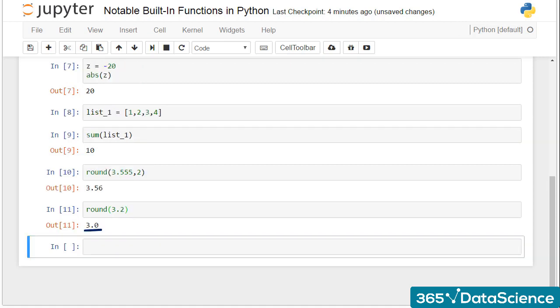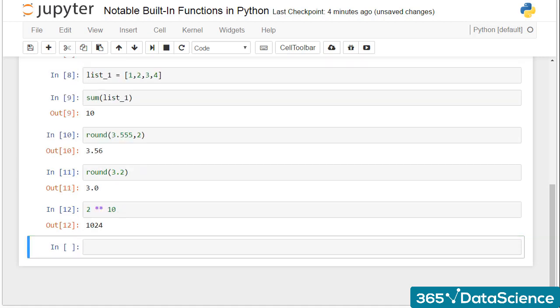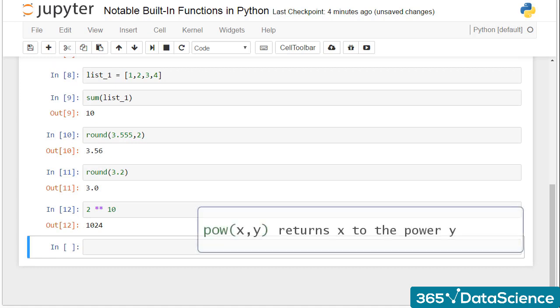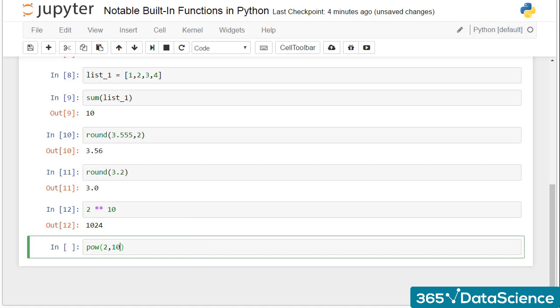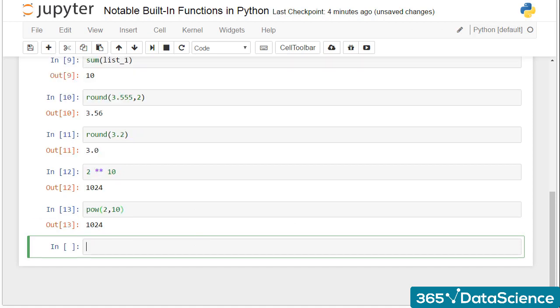3.2 is rounded down to 3.0. Great! If you are interested in elevating 2 to the power of 10, you know you could type 2**10. You can get the same result if you use the pow function, which stands for power. Write pow, and in the parentheses, specify the base and the power, separated by a comma. In our case, 2,10. Execute with Shift and Enter, and voila!